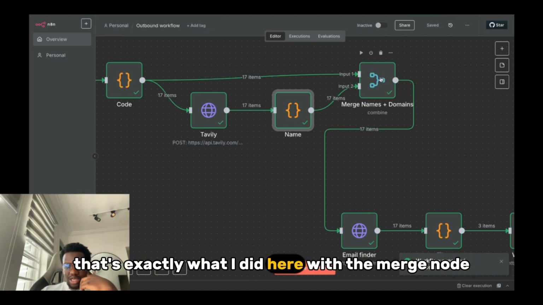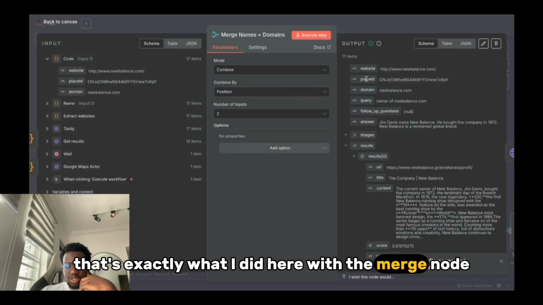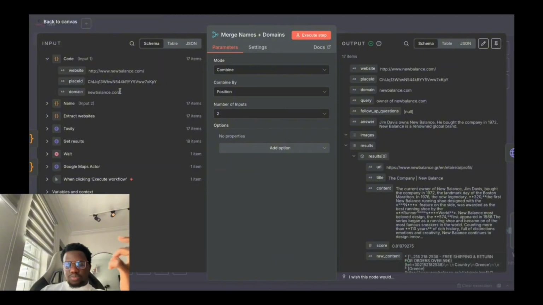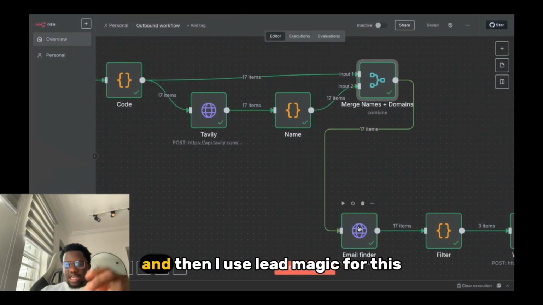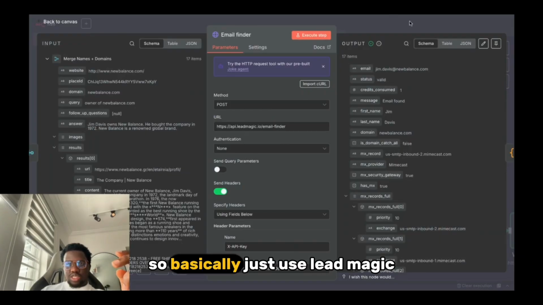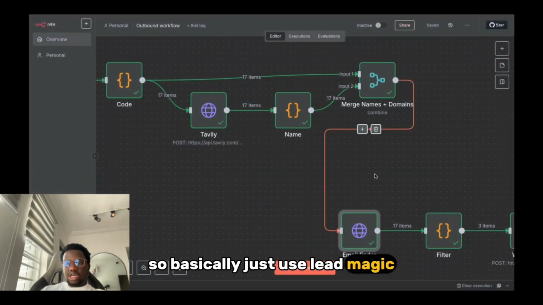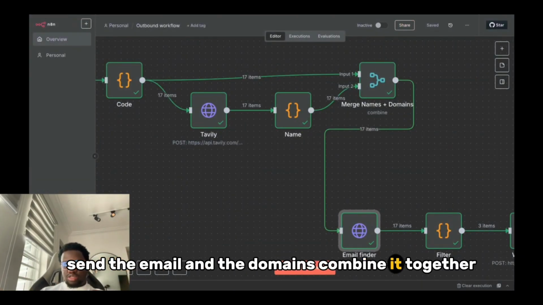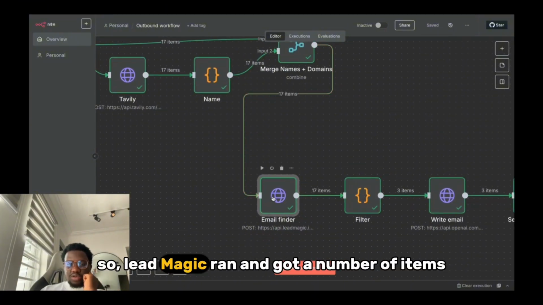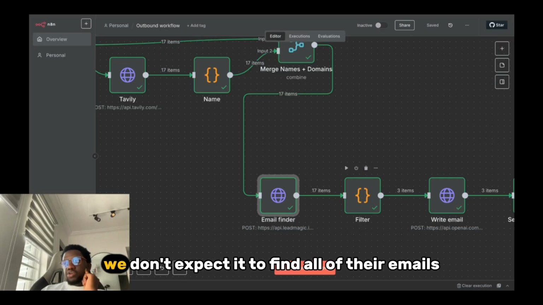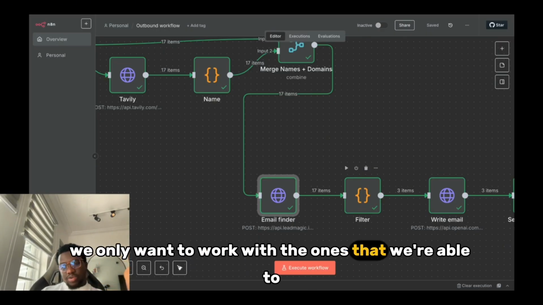That's exactly what I did here with the merge node. Merge the email and the first name and the last names together, and then I use Lead Magic for this. So basically just use Lead Magic, send the email and the domains, combine it together, and then we have what we want there. So Lead Magic ran and got a number of items. Obviously we don't expect it to find all of their emails, so we only want to work with the ones that we're able to find.